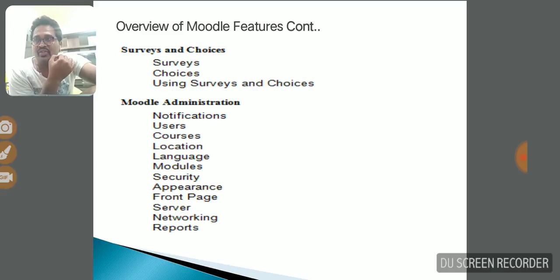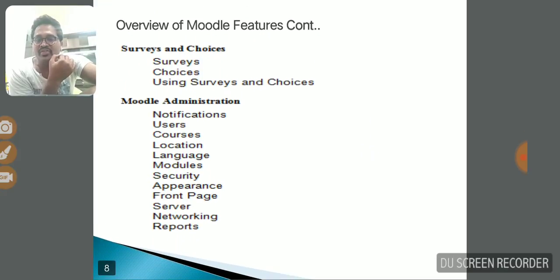And for example, language: some people are good with English, some people are good with Telugu, so we can change those languages. And security: for example, if a user forgets his password, there is a chance of resetting the password. It is not possible for one user to log in as another user because the passwords and user IDs are different. Then appearance and front page. And networking and server mean how we can dump the questions, how we can back up the old data, and how we can recover that data when we need it.